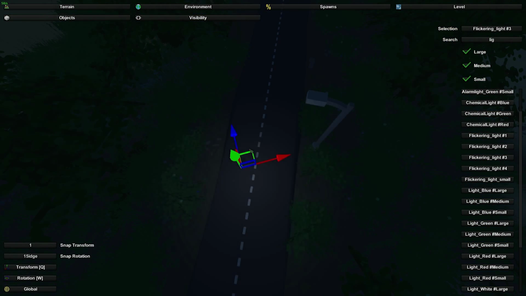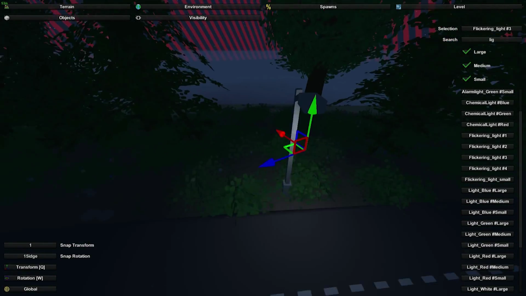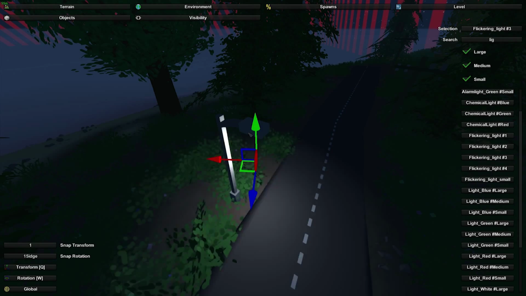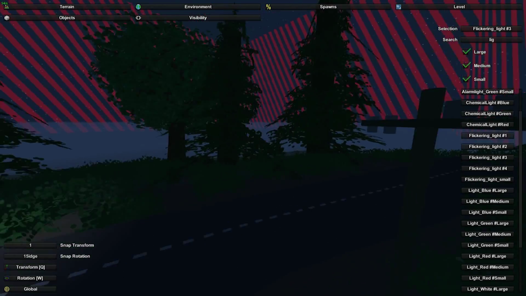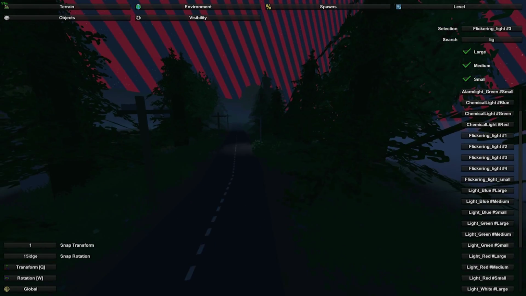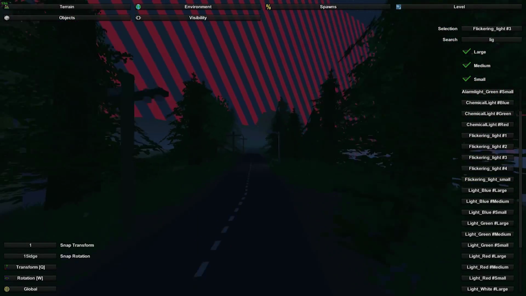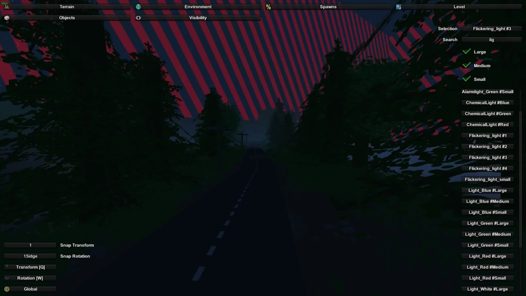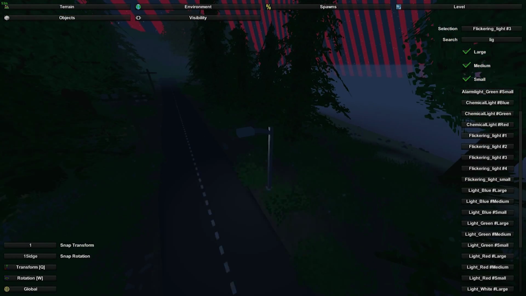So if you take this, oh, wait, where's my light? There it is. Grab the light, bring it over here like this, and you just want to kind of line it up with this as much as you can. So now we've got a flickering light. That kind of adds to stuff that's going on. But the problem is, here's the problem.